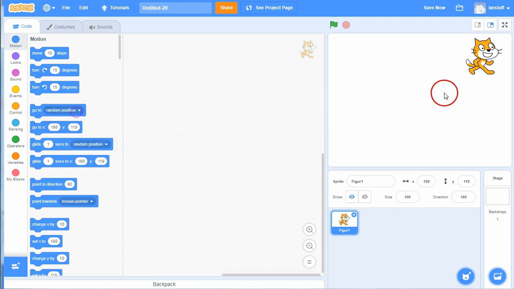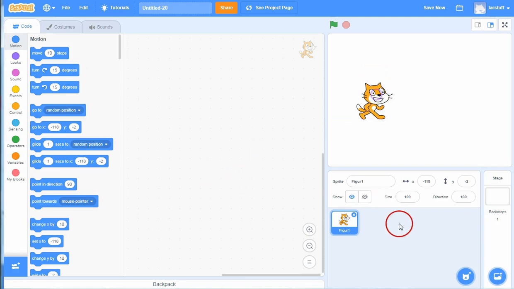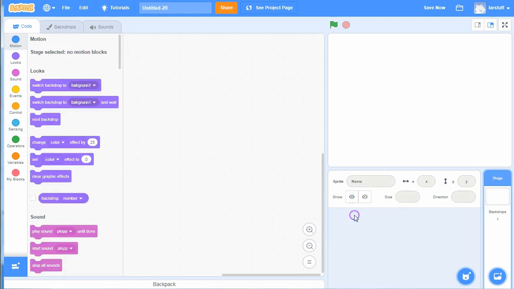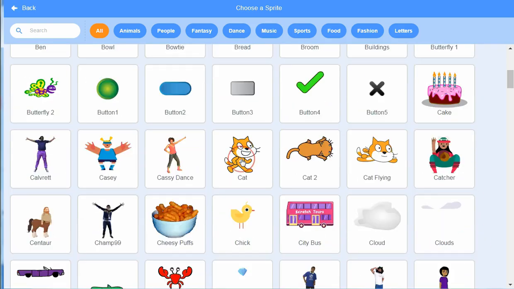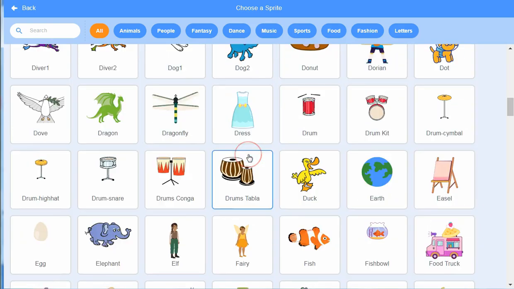You can experiment with gliding and moving if you want to, but for now we are going to choose two characters who are going to talk together, because that was our assignment this time. So I will remove the cat by clicking the X on top of the cat here, and then go down here to choose a sprite. And you click on the cat face here. You can choose different sprites, different characters, that are built into Scratch.